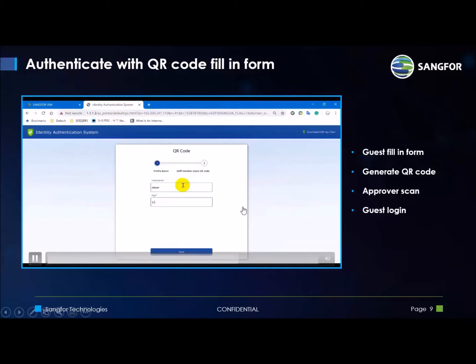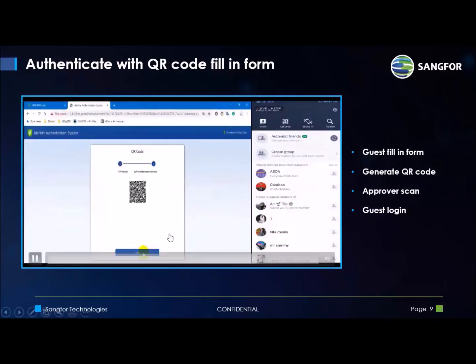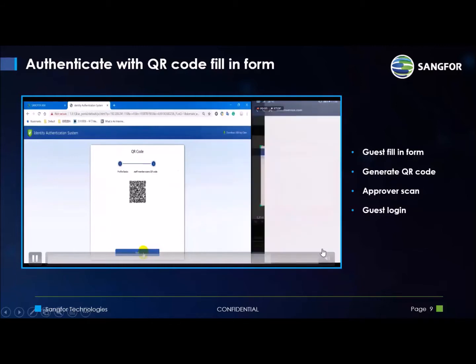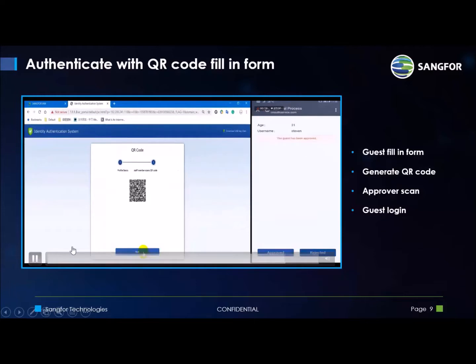So in this way, we can collect the user information for analysis and also for audit based on regulations and compliance. You can see that it will display the user information, the username and age. So this is another QR code scan authentication. The user has to fill in the form to input their personal information, and after that they can get the QR code. So in this way we can collect the user's information instead of directly approving and getting the user connected.